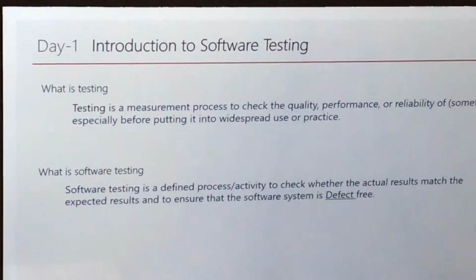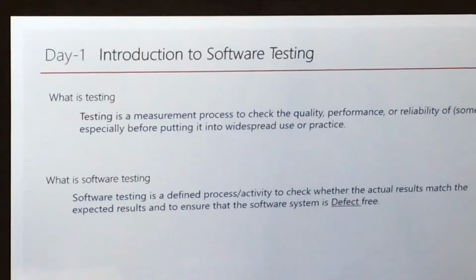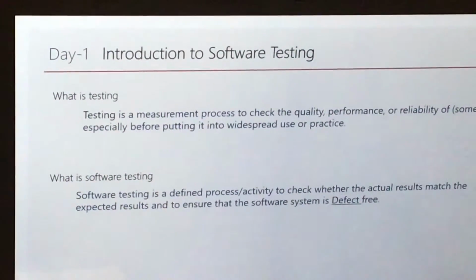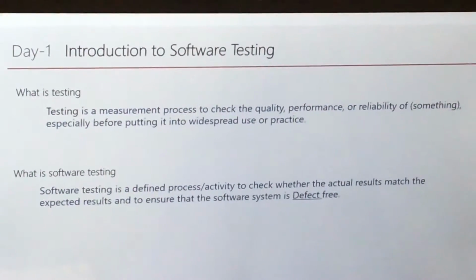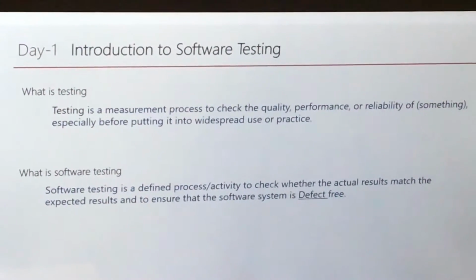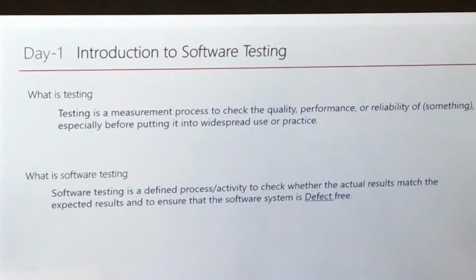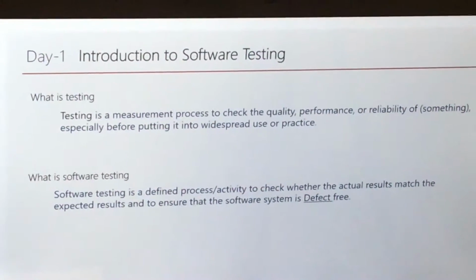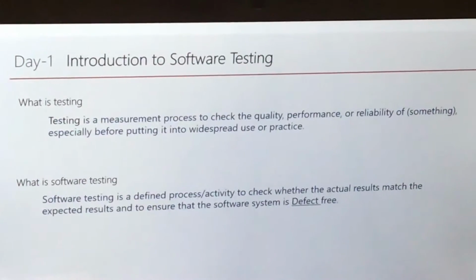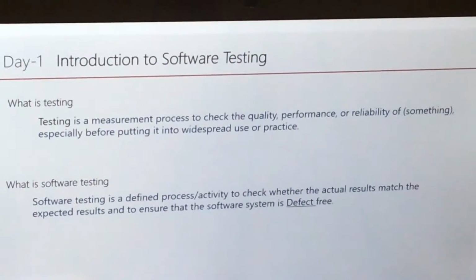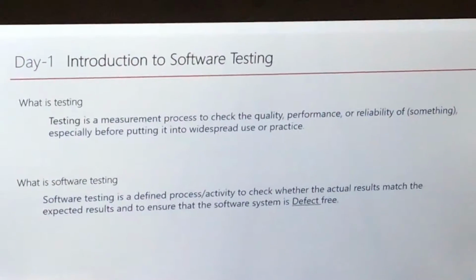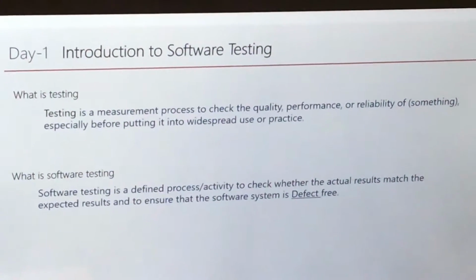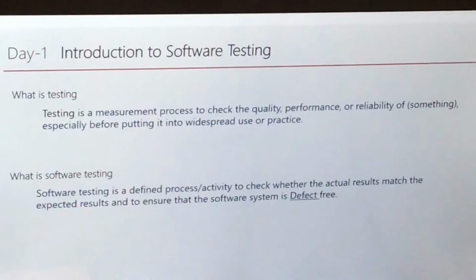On day one, let's try to understand software testing. This is the introduction to software testing. So, what is testing? Before we deep dive into software testing, let's understand in general what testing is. As we documented, testing is a measurement process to check the quality, performance, or reliability of something, especially before putting it into widespread use or practice.